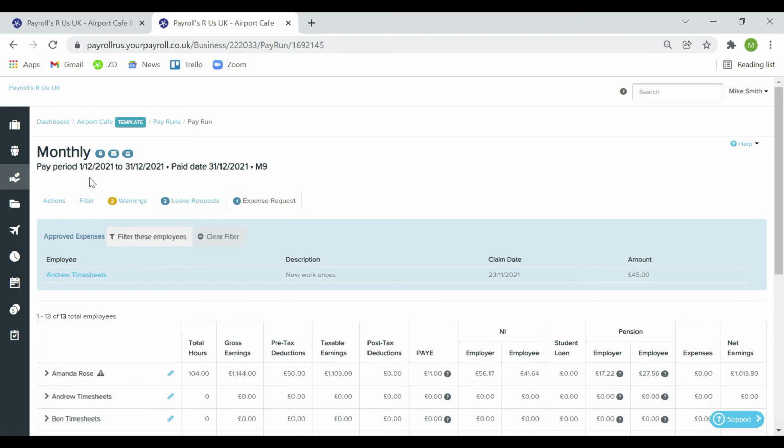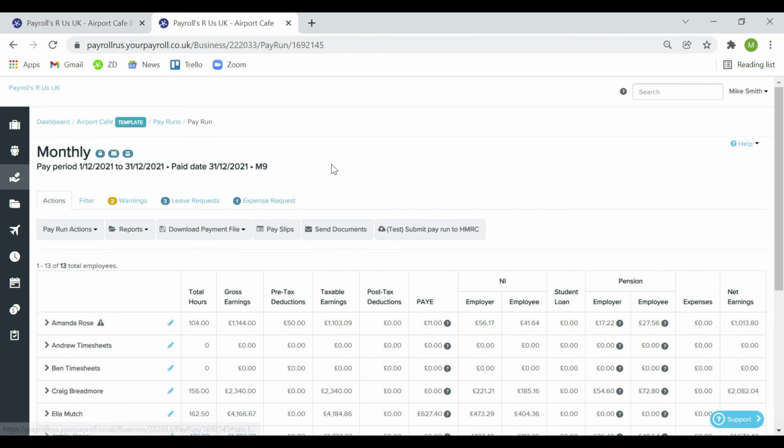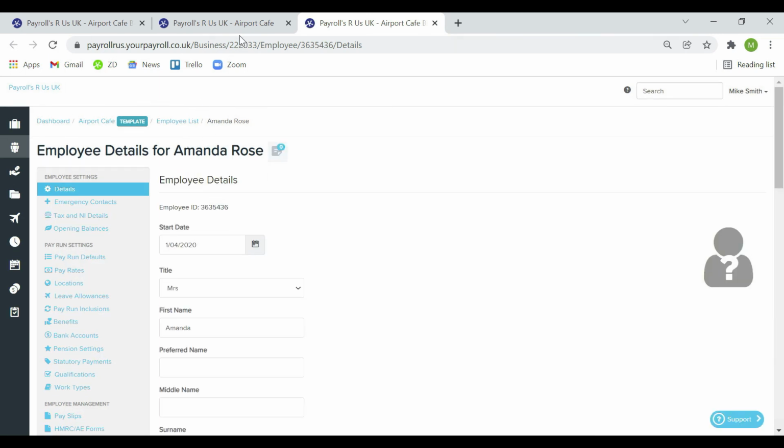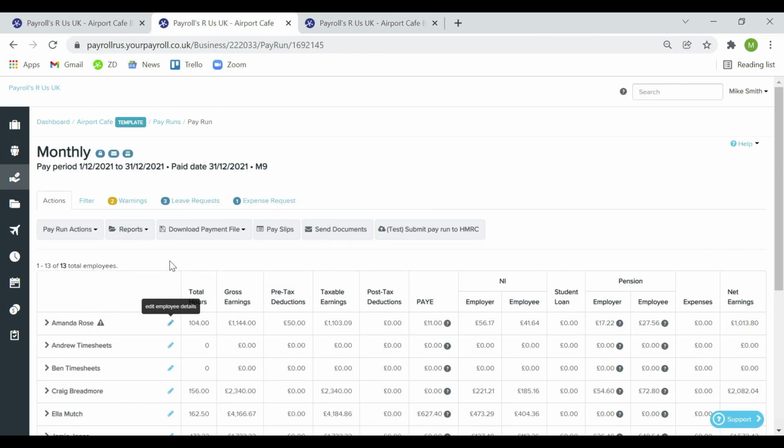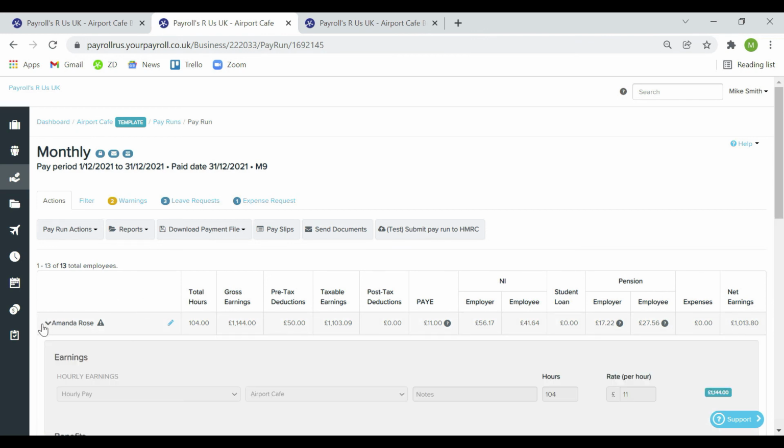Just below these tabs, you have all the employees who are included in the pay run and their pay run details. A useful trick: click on the blue pencil icon next to the employee name, and you'll be taken straight to the employee details page. This opens up in a new tab, enabling you to carry on working within the pay run. You can look at the pay run details for any employee by clicking on their name.